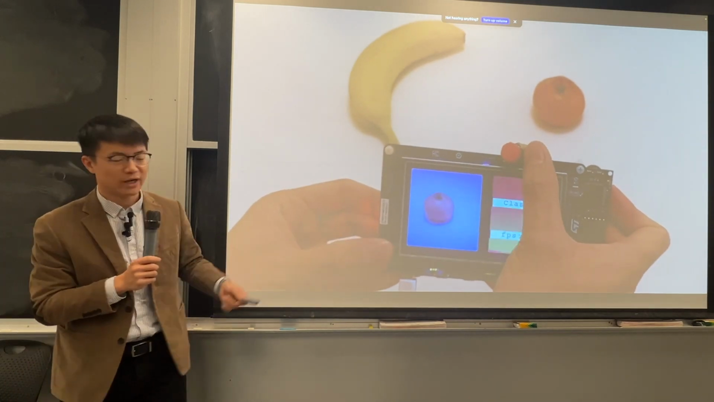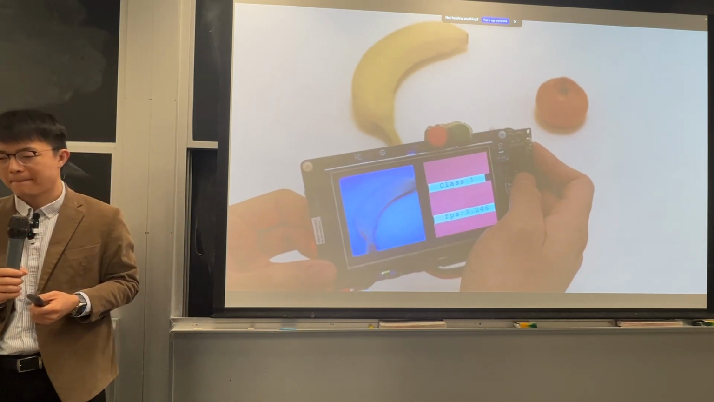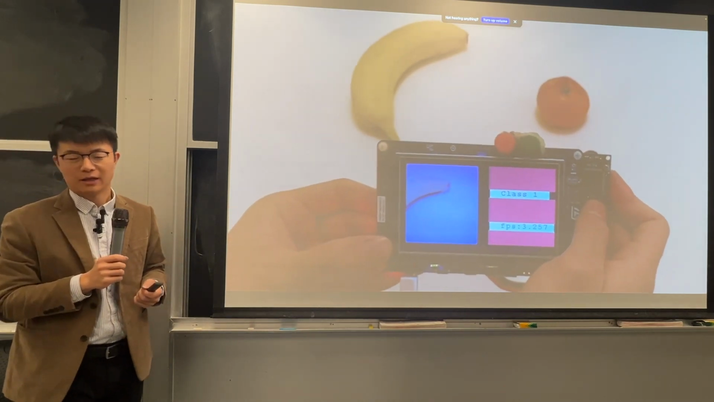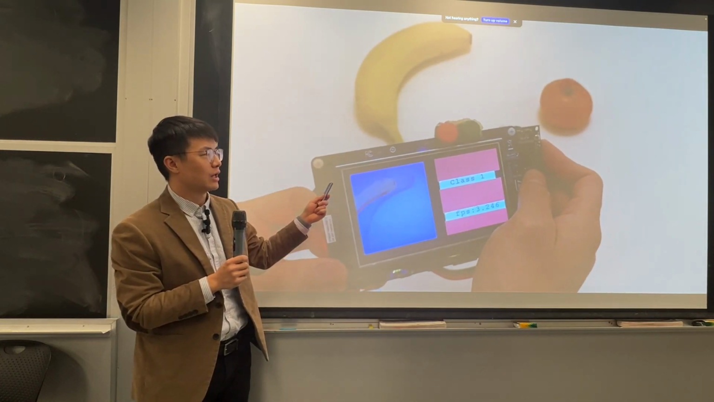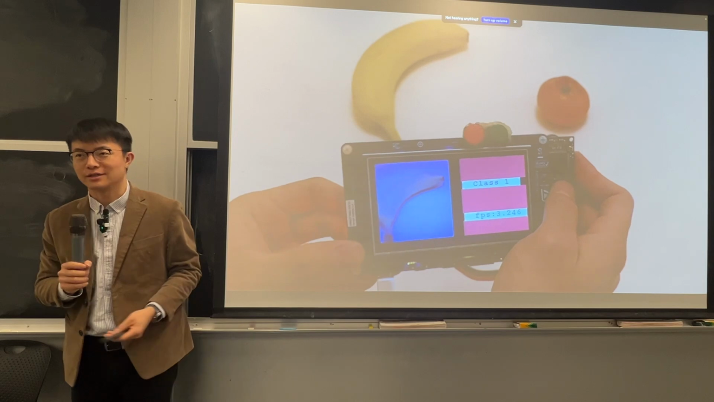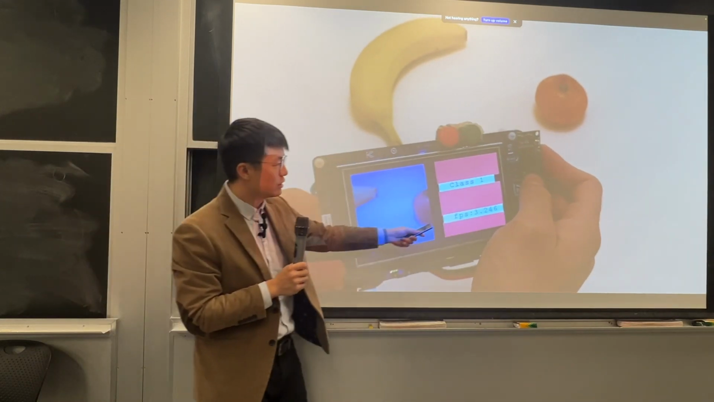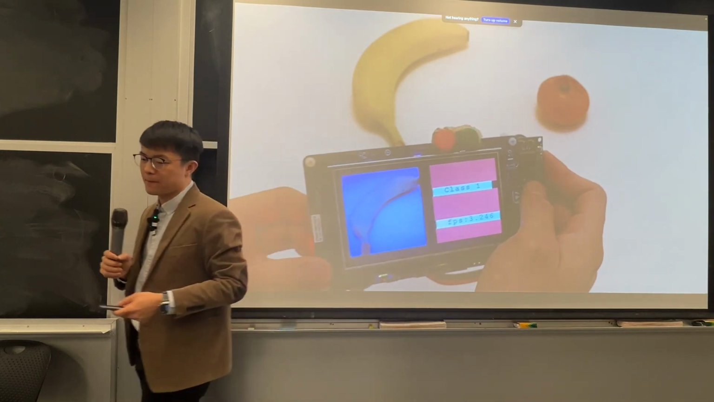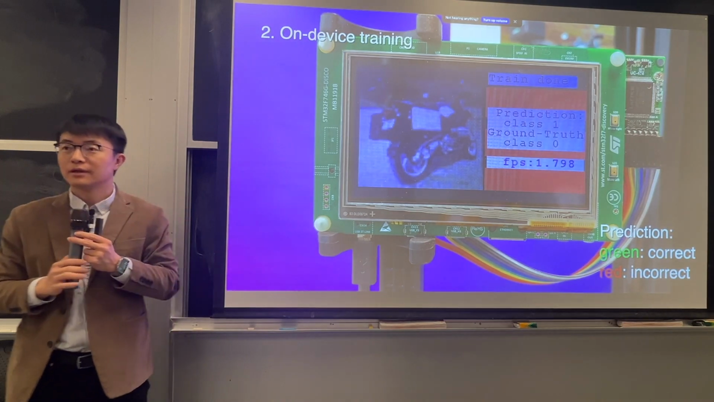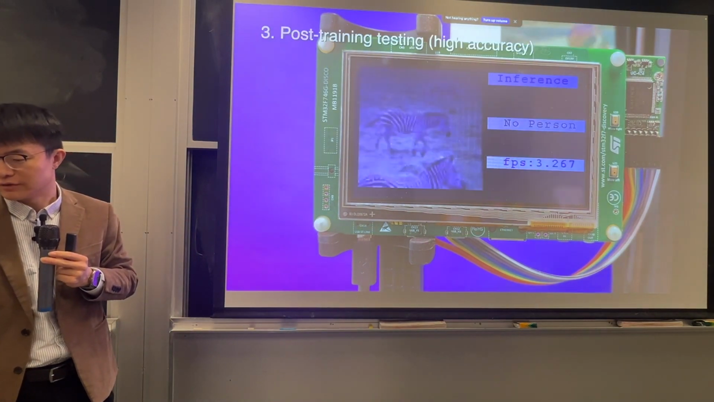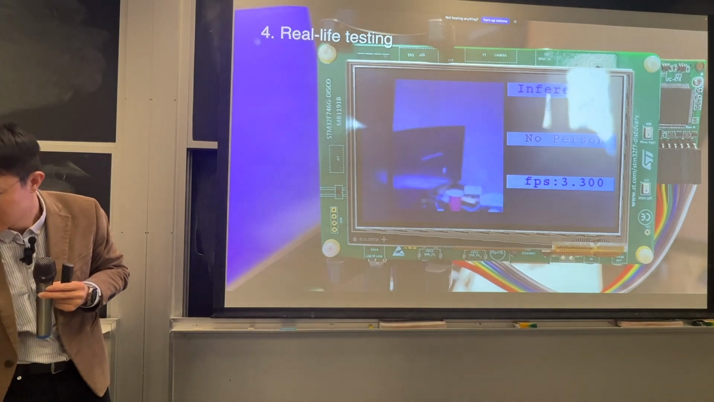And this microcontroller has only 320 kilobytes of SRAM. And now, after a couple of iterations, you can recognize class 2 versus class 1. And everything is happening on device. It's running roughly 3 frames per second. So this is the continuation of the MCUNet. This is another example for on-device training. Why is it moving so fast?